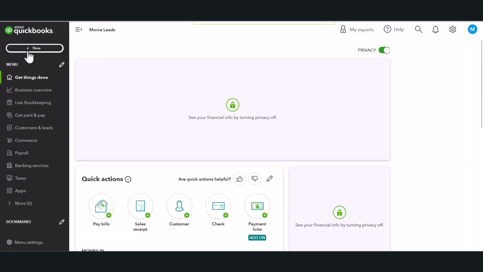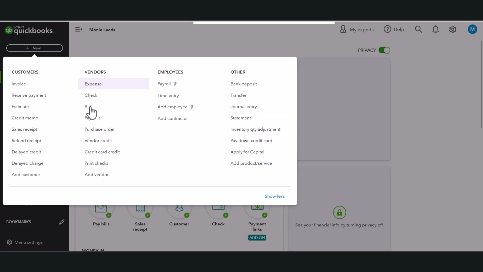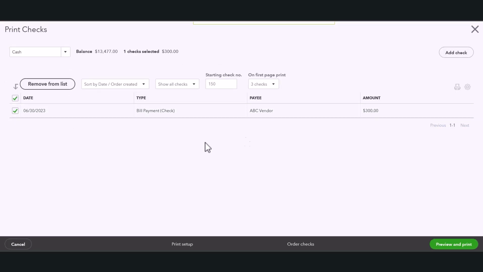checks? Here's your dashboard. If you click new, if you notice down here, there is under vendors a link that says print checks. That is another way for you to access this print check screen in the event that you got out of there. And if you notice, we're back at the same screen.